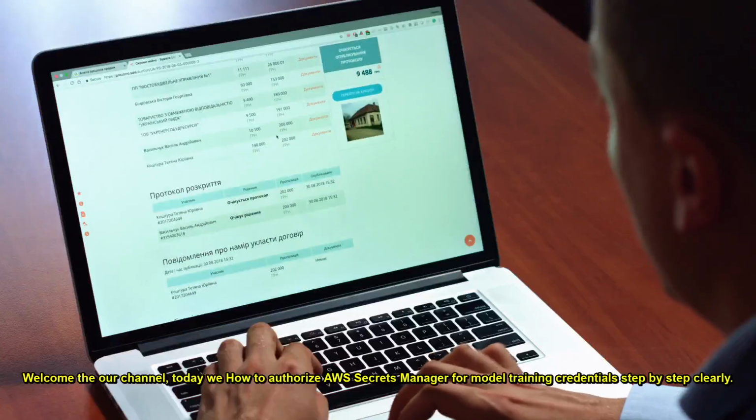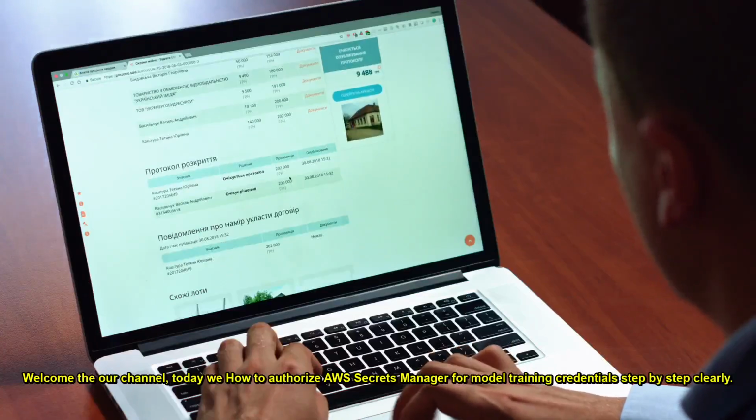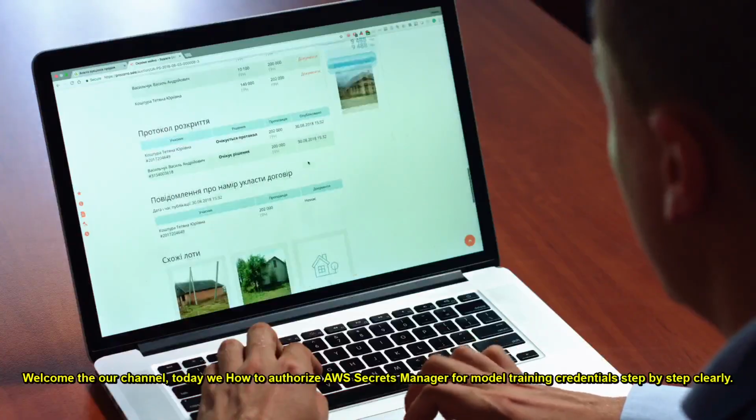Welcome to our channel. Today we will show how to authorize AWS Secrets Manager for model training credentials step by step clearly.